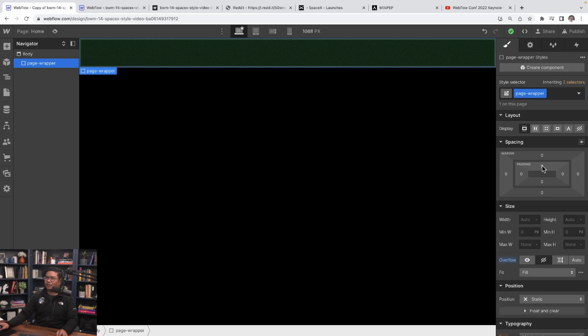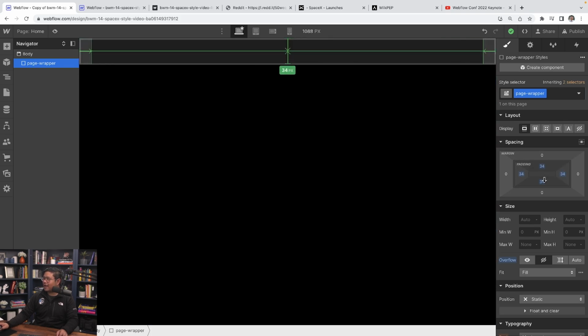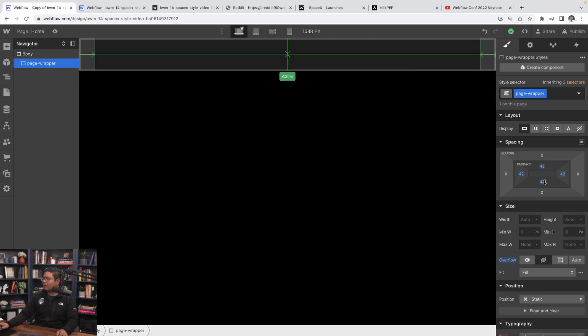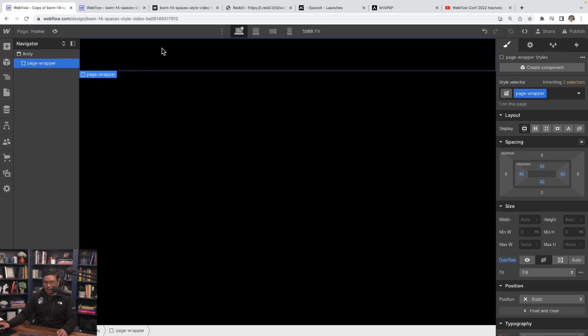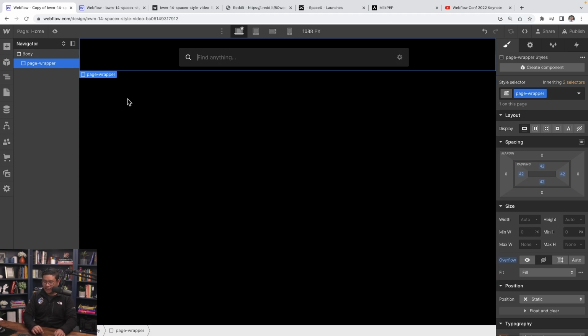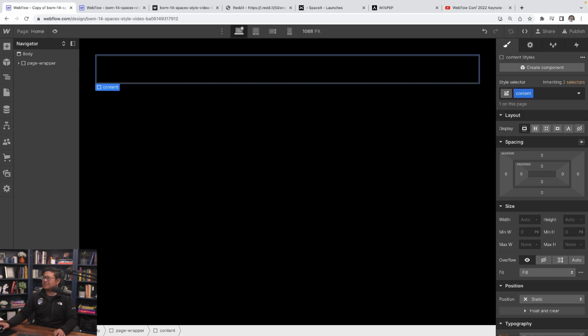All right. Make sure that none of the content reaches the edges of the browser window. So I'm going to add a padding of 42. I'm holding shift and dragging on the padding so it's all sides. And let's go ahead and add another div, and I'm going to call this content. All right, this content is inside of there.